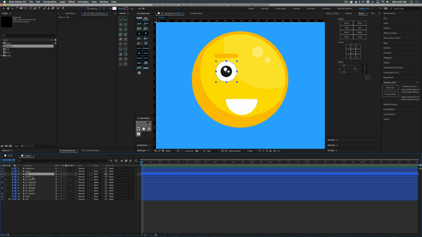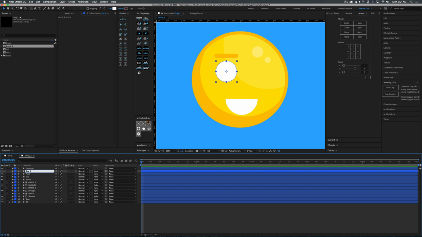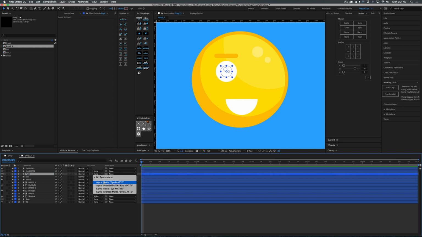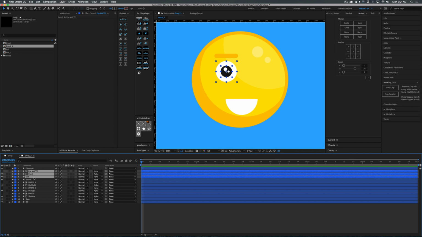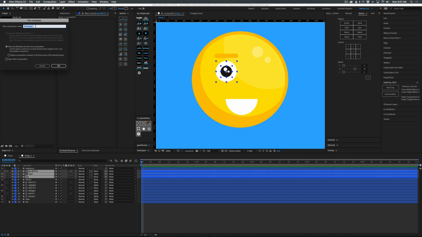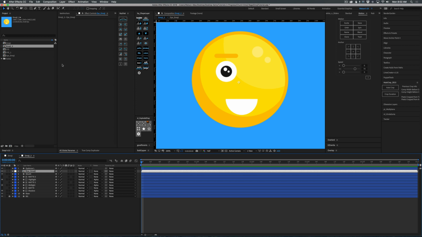Let me go ahead and I'm going to make a matte for the pupil first. So I'm going to call this eye matte, and put a track matte for the pupil on the eye. So now the pupil won't go outside of the eye, but I can still move it around. So now I want to pre-comp these together. So I'm going to select all of them, go to pre-compose, and I'll just call this eye emoji, just in case I have another pre-comp like that sitting around there somewhere. Move all attributes into the new composition, hit OK.